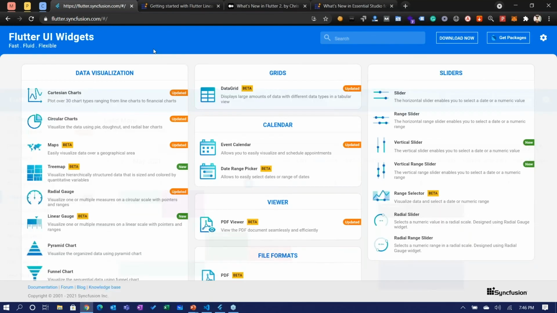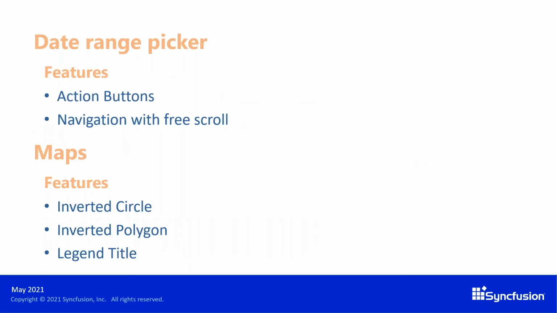So the next is date range picker. In date range picker we have action buttons, that is OK and cancel, and we can now scroll navigation without any restrictions. So it will be a free scroll. And in maps we have inverted circle and polygon. This is for highlighting a certain area in the map, so that that particular polygon or circle will only be in focus. All the other places will not be in focus. So that's one feature. And then we have title for the maps.